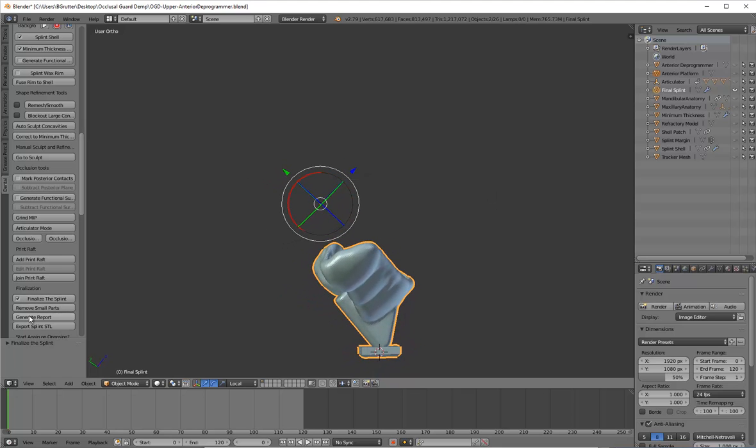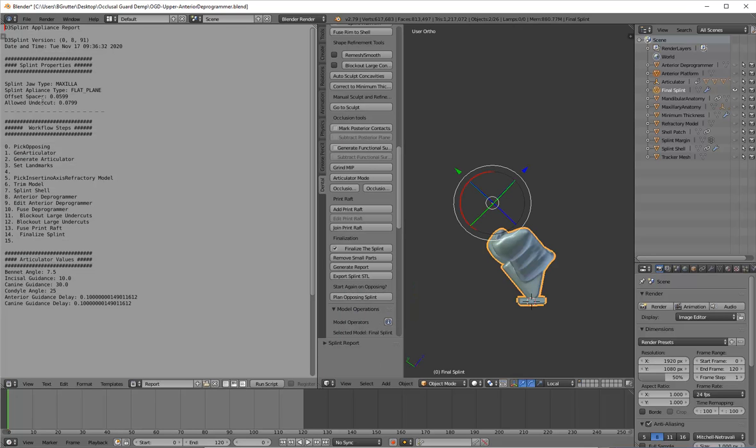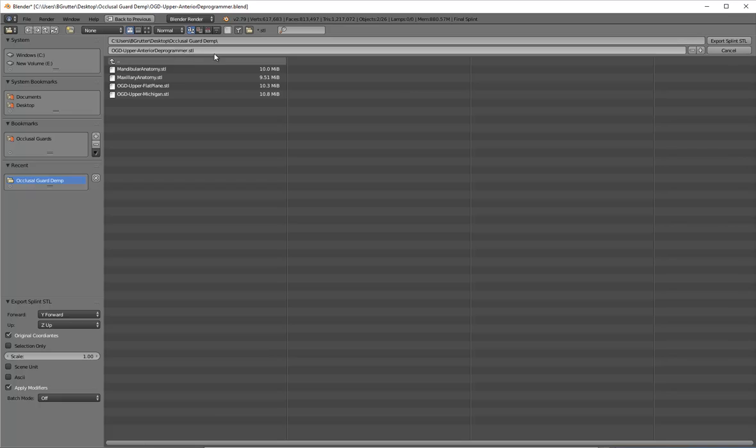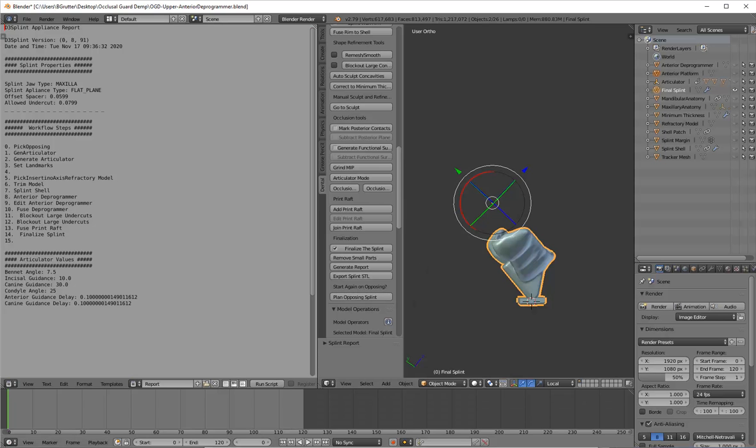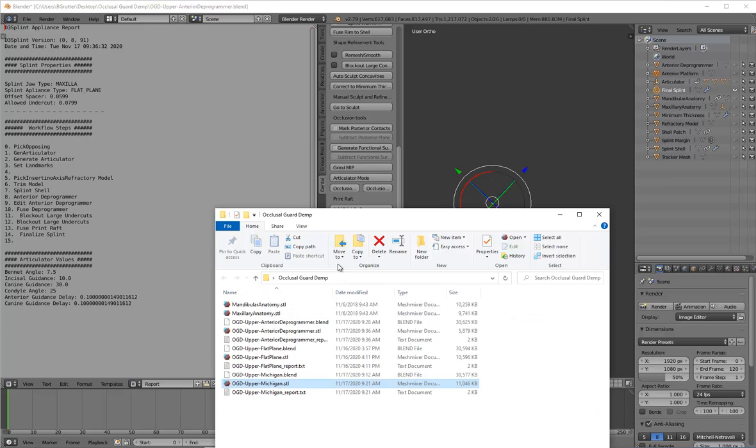Okay, so last thing I always like to do is generate the print report, because that means it has the offset, it has the undercut. So if I ever need to make it tighter or looser, I know those values. If I've changed the articulator values, they're all saved as well. And then when I export the splint STL, it'll spit out the text file. And so here we have our deprogrammer and our deprogrammer text file as well.